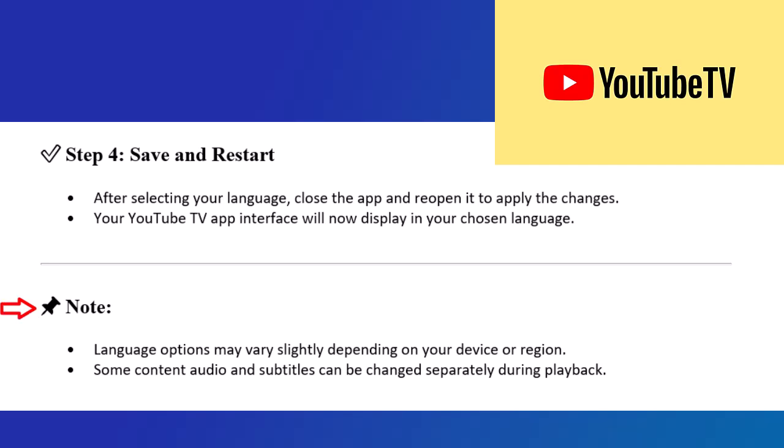Note: language options may vary slightly depending on your device or region. Some content audio and subtitles can be changed separately during playback.